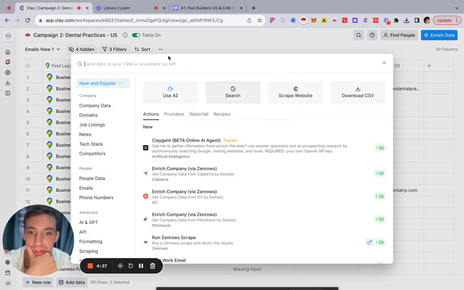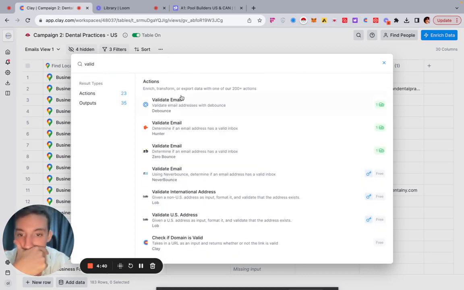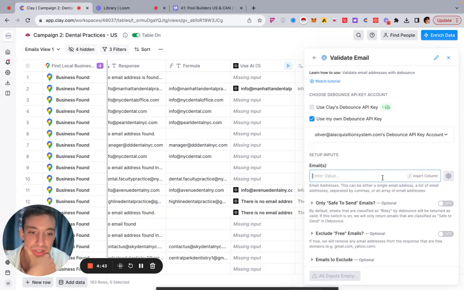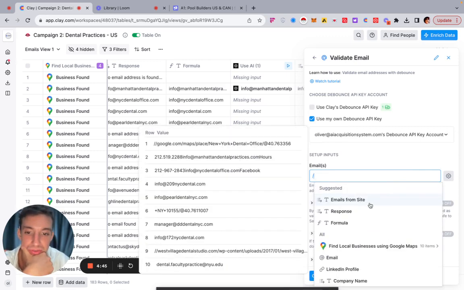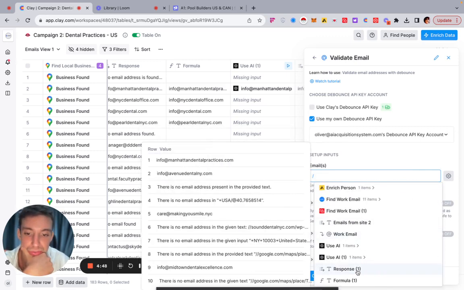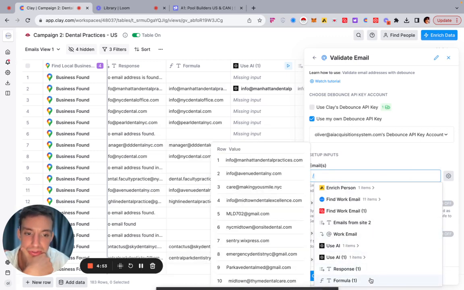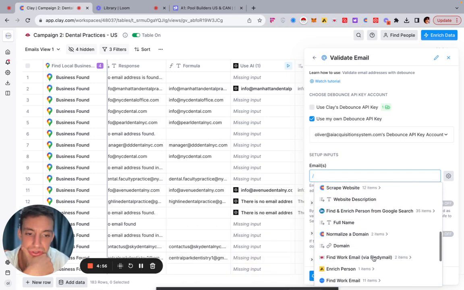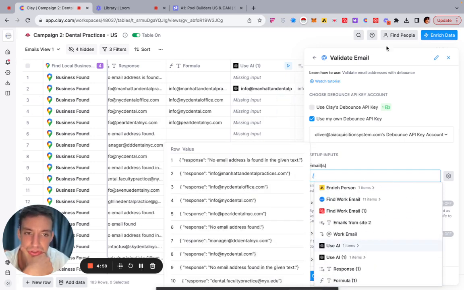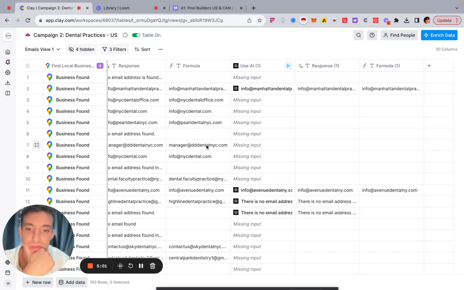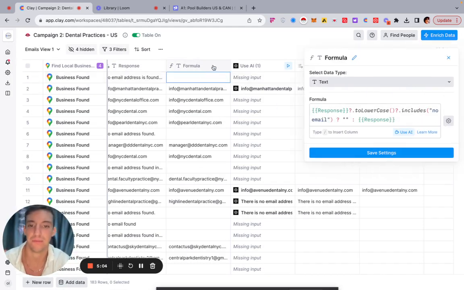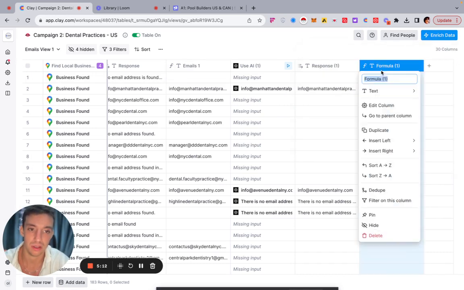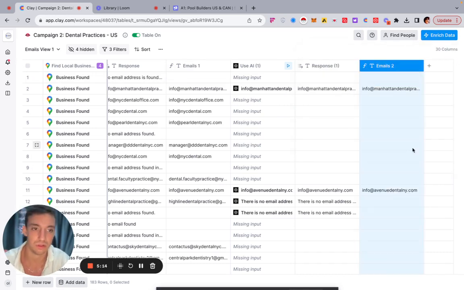So we're going to do that by going over to here. I'm going to go to valid and do validate emails. And then we're going to add the emails. So we're going to go to response, Formula 1. Is that correct? Should actually be, so don't save that. Just change this to emails 1 and save that. Just change this to emails 2 and save that.